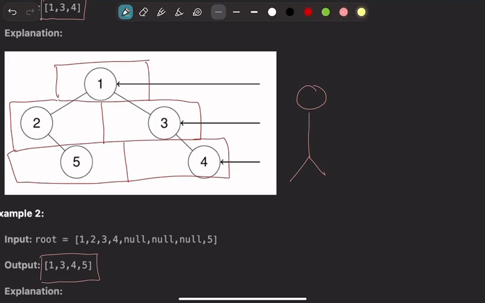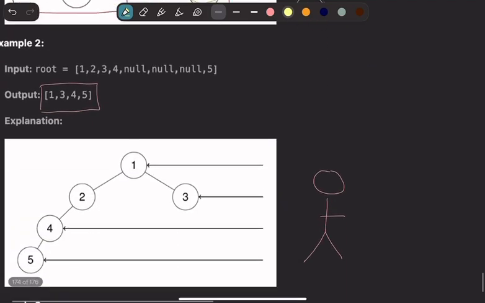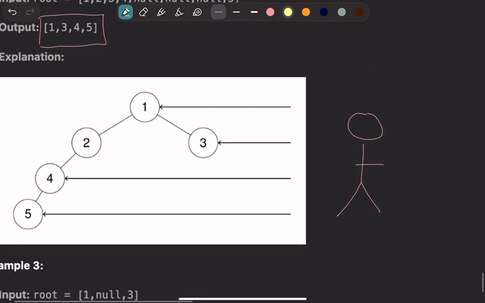What we have to return is just the node on the rightmost of a level. So we can assume that each level has a length of n. We just have to return the element at the index n-1 of that level. And that's how we can solve this problem. It's very simple. Similar here as well.